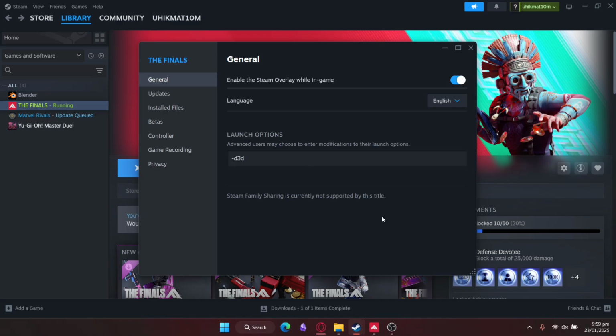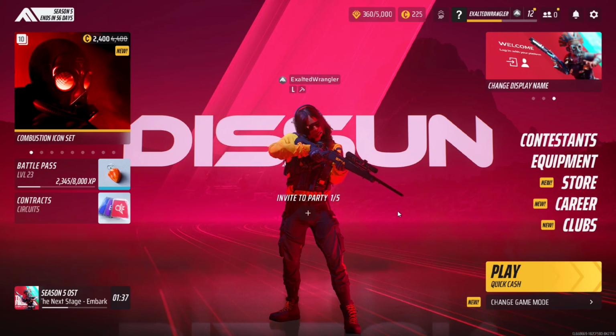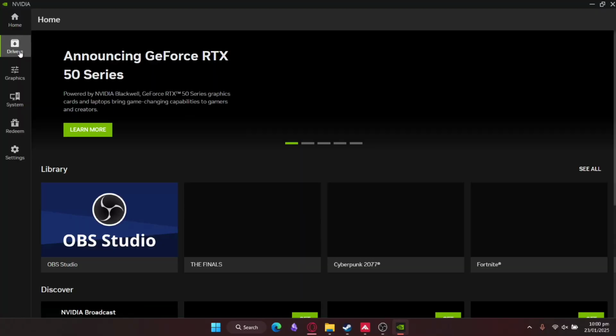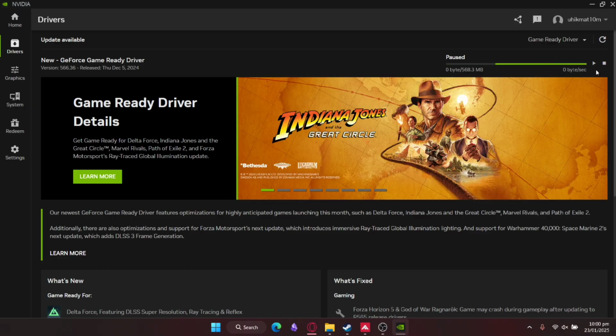Next, update your drivers. Outdated drivers can also cause crashes and glitches. Open your graphics card support app, in my case it's NVIDIA, check for updates and install them. Make sure to restart your PC after updating drivers.